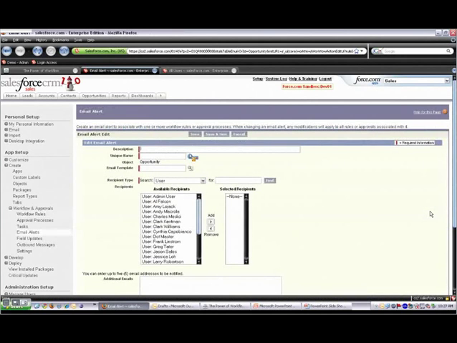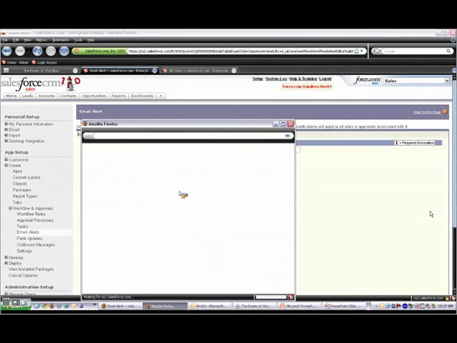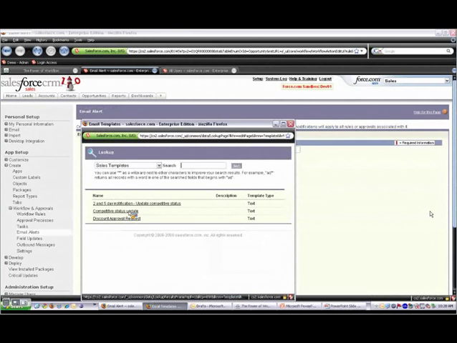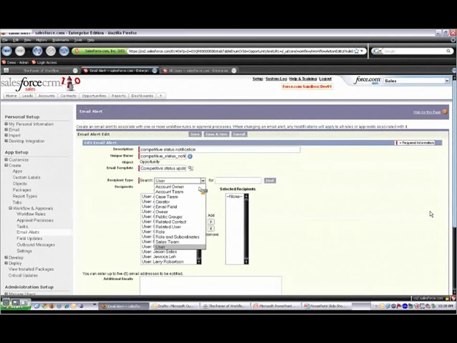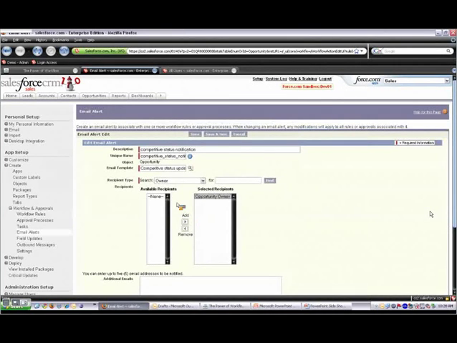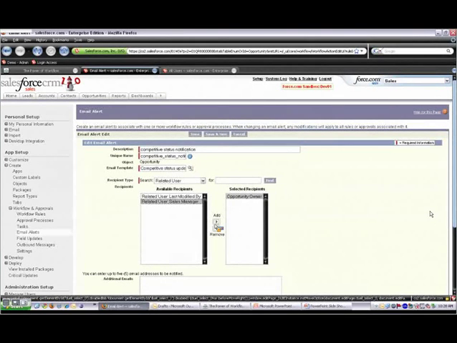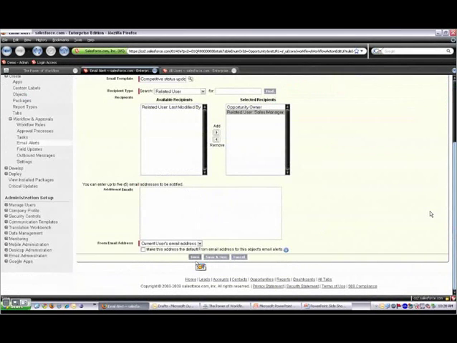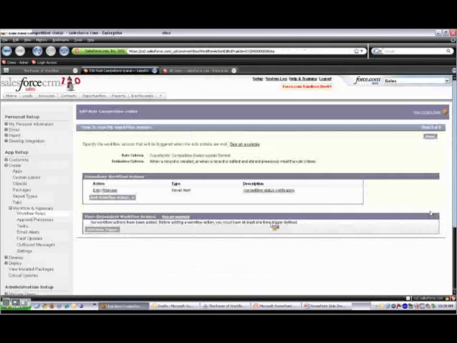So first off, we'll create the email alert. We'll use the email template that we have already created, Competitor status update. And from here, we'll select the owner of the record, just so they know that this is going, and also a related user, which in this case is the manager of the user, which is the sales manager. And we'll save this process.